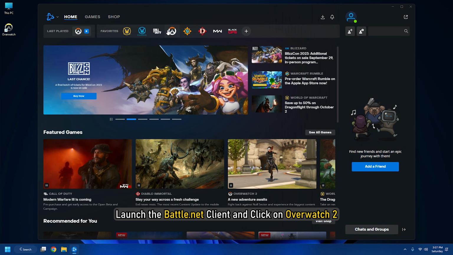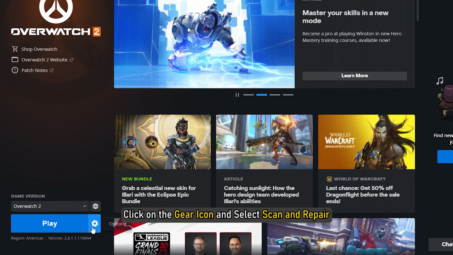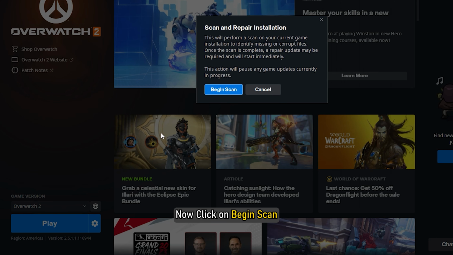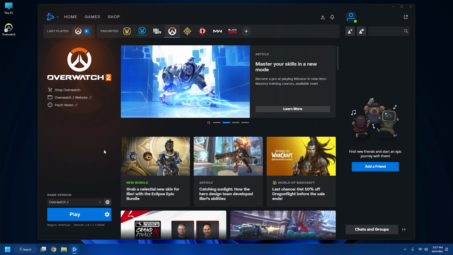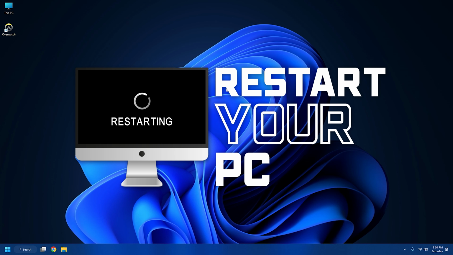Launch the battle.net client and click on Overwatch 2. Click on the gear icon and select Scan and Repair. Now click on Begin Scan and wait for the process to complete. Close the battle.net launcher and restart your PC once done.